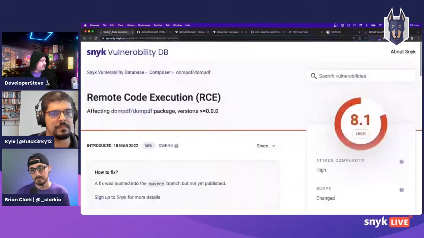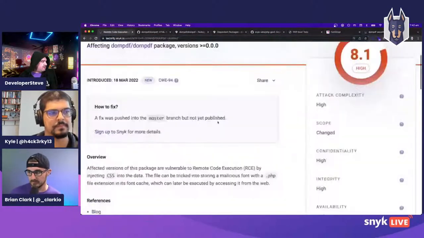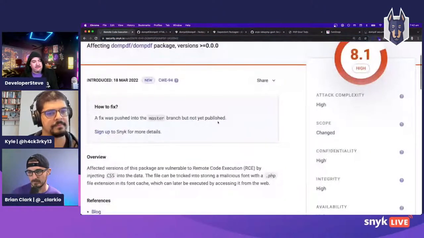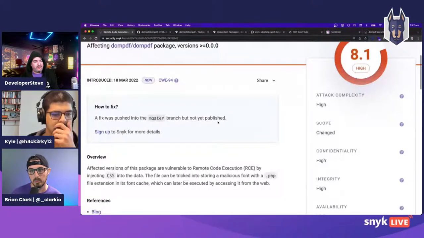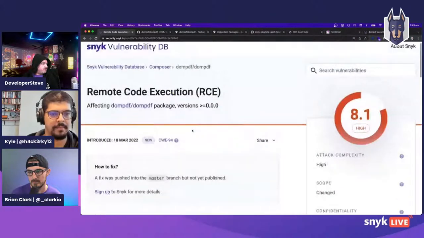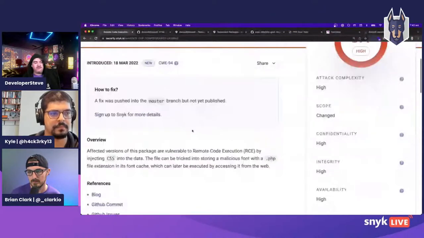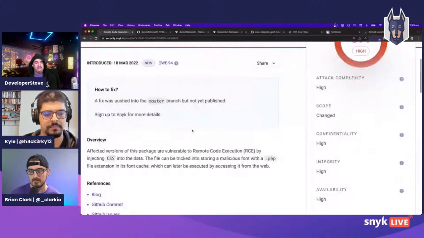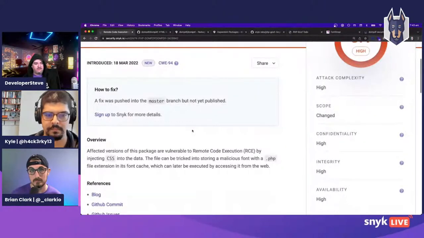Because the scary part with this one in particular is that there is still no patch for it. So there's no fix per se. There's some ways to mitigate it, but there is no fix yet. A fix has been pushed to the master branch, which you can see on the Snyk page, but it hasn't been released yet. And we're talking hundreds of millions of websites and installs using this particular one, which makes it even worse.